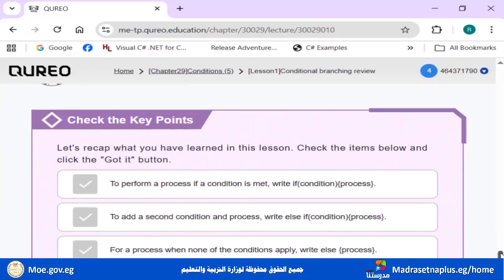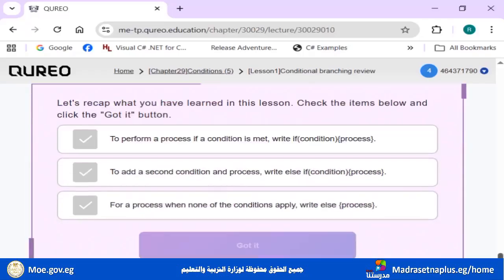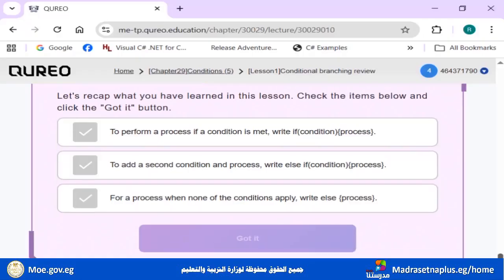So the key points of the lesson: to perform an if statement, if a condition is met, we write if condition process. To add another condition and process, write else if followed by condition and the process. And for a process when none of the conditions is met, we write else followed by a process. We have no conditions after else, we have a process.